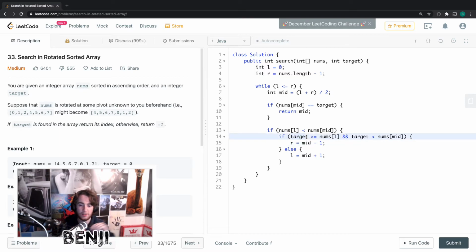So if our target is greater than the nums at left, and it's also less than the nums at mid, that means it's definitely on the left-hand side of the middle. So we want to update our r and move it over to mid minus 1, and then start looking at that next time. Otherwise, we got some violations. So either our target is greater than the mid, or it's less than the mid, but it's also less than nums at L. So either of those, which is just our else, we want to update left so that we start looking at the right-hand side of the array. So those are our little cheeky questions.